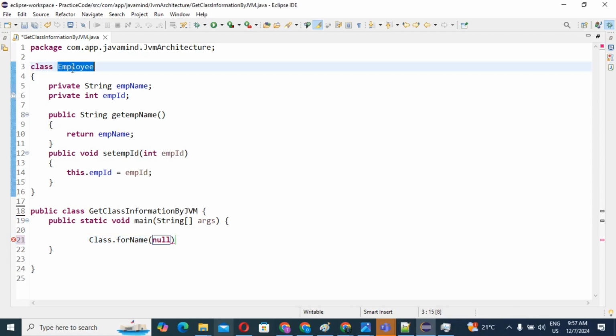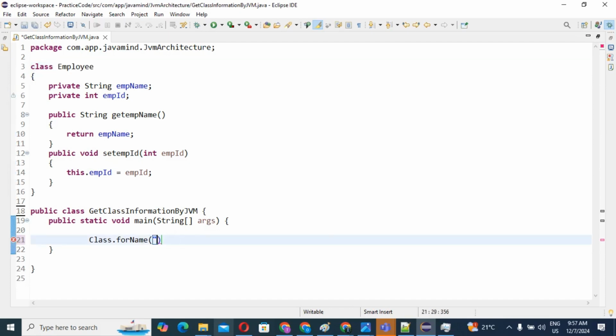Correct? So, guys, we can come here and put it here, because this argument expects a string type, right? That's why I am passing our Employee class here, because once you run the application, the .class file will definitely be generated for the Employee class only. Yes or no? So, guys, this is one thing.